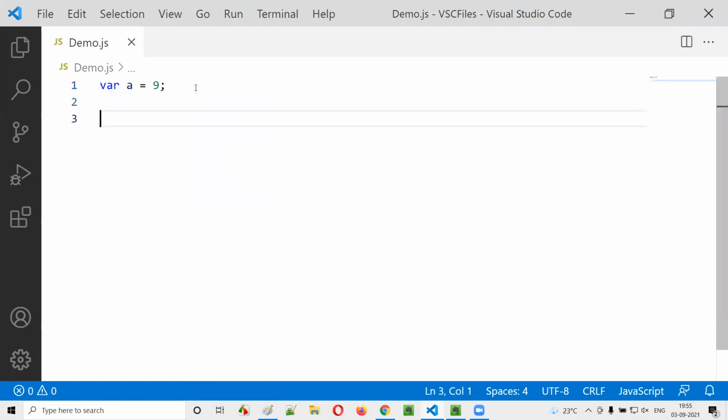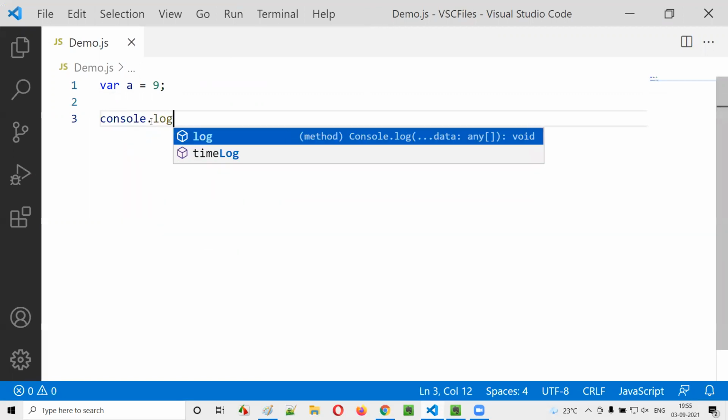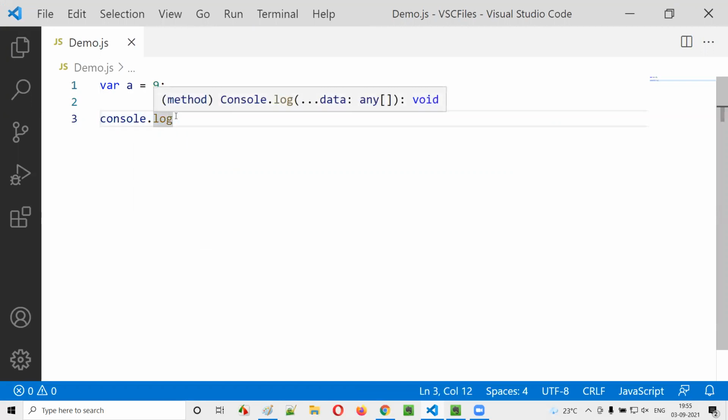How can we confirm that the variable a is holding the data 9? For that, guys, we will be using the same console.log statement that we have been using for a long time in this JavaScript for Beginners series. So I'll just type console.log. Inside this, I'll just type a.